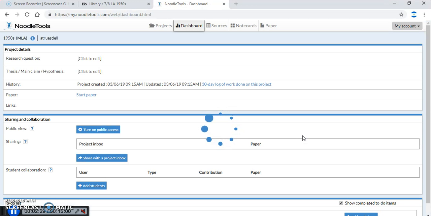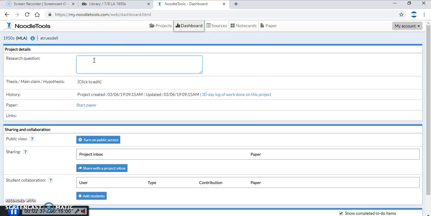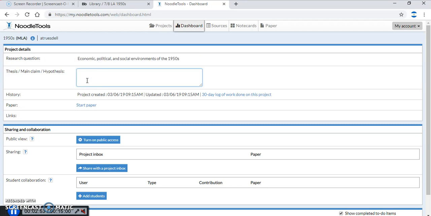And once you submit, this is the dashboard for your project. So it has some things that you can add in here, such as what is your research question, just some notes to help guide you. So the economic, political, and social environments of the 1950s. And you can add your thesis here.